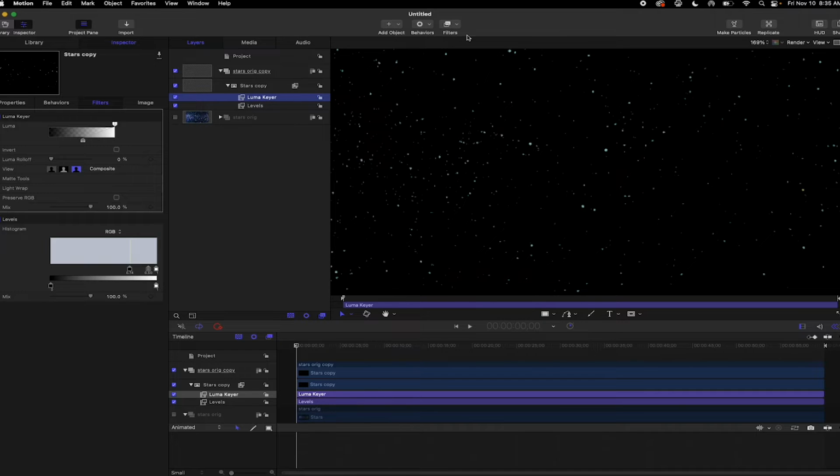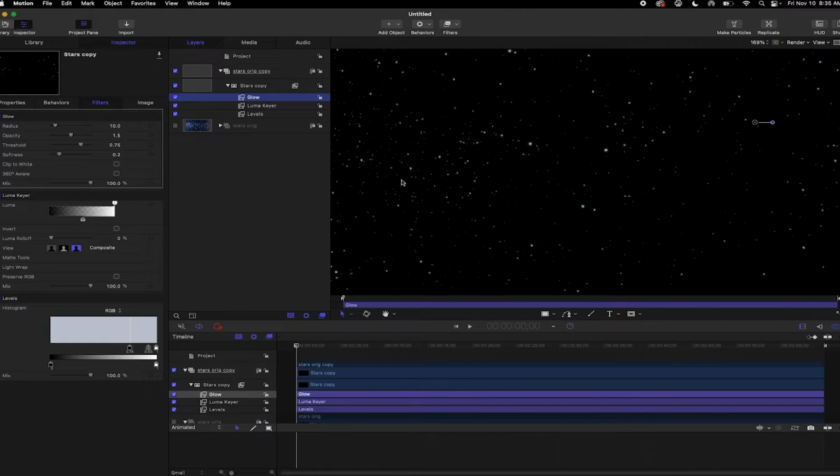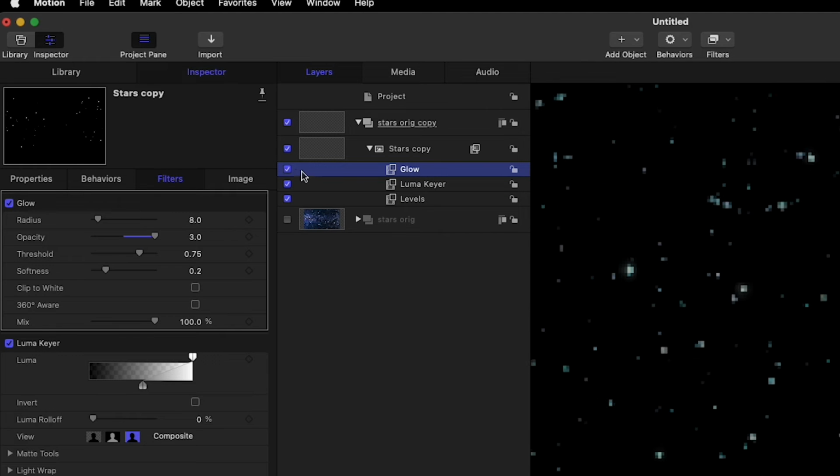Okay, the next thing I'm going to do is add the filter glow to the scene, and glow will just soften some of these stars a bit. I'm going to change the settings to about 8 for the radius and 3 for the opacity, and you can see that that just gives it a little bit more softness around those stars.